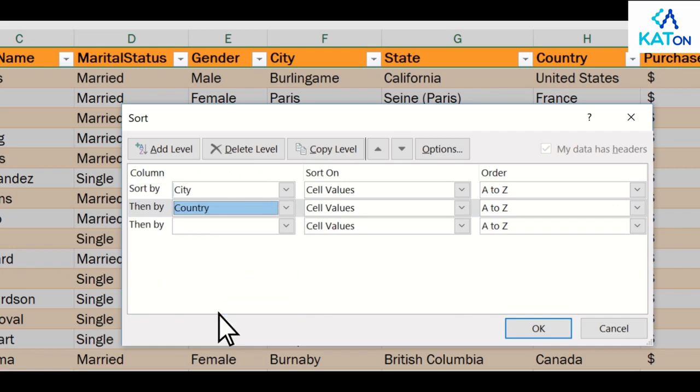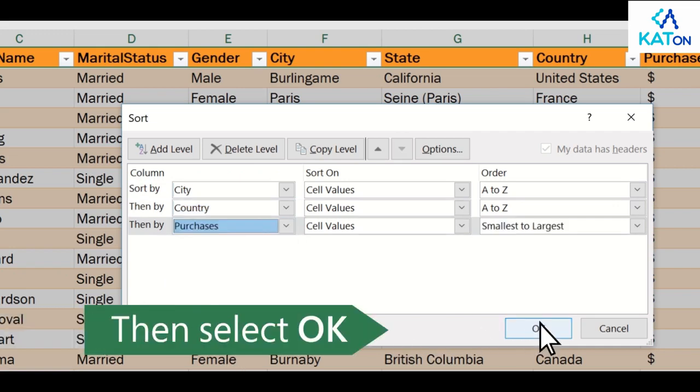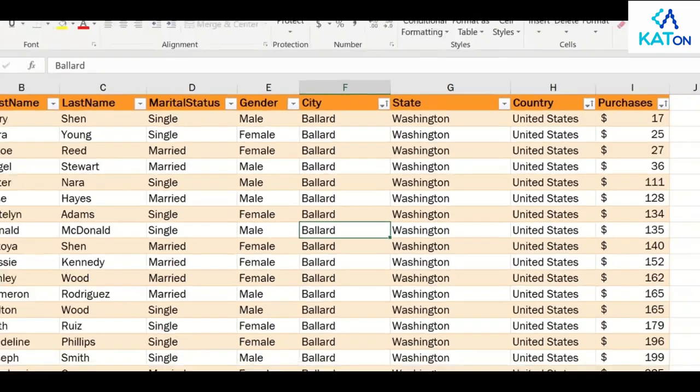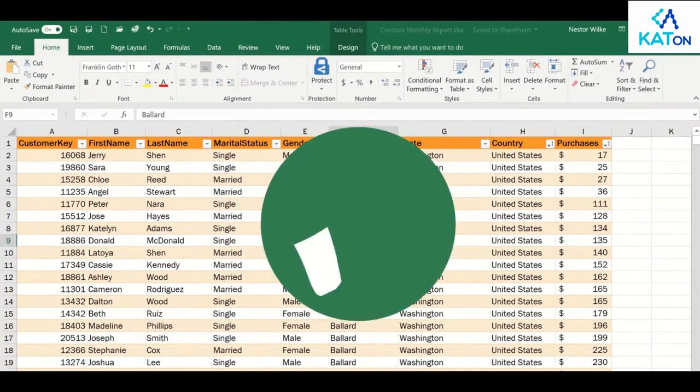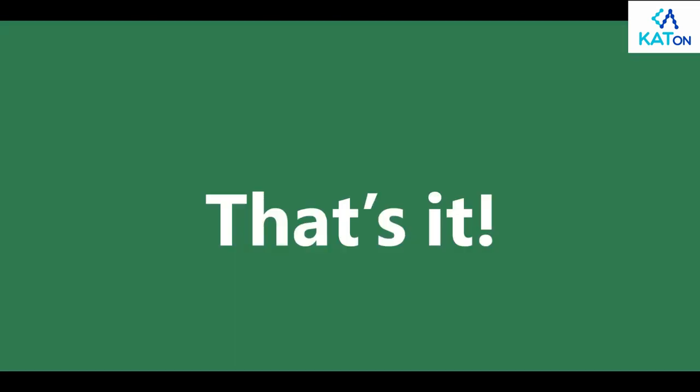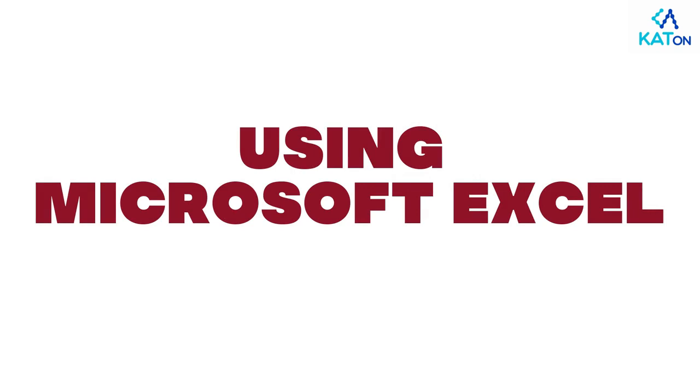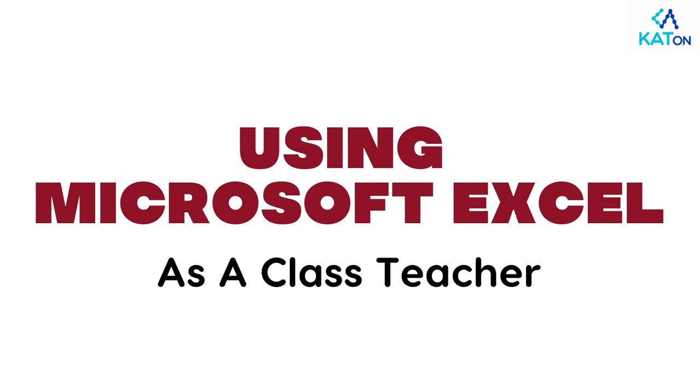Then Country, then Purchases. Then select OK. Worksheet data is custom sorted. Using Excel as a class teacher.